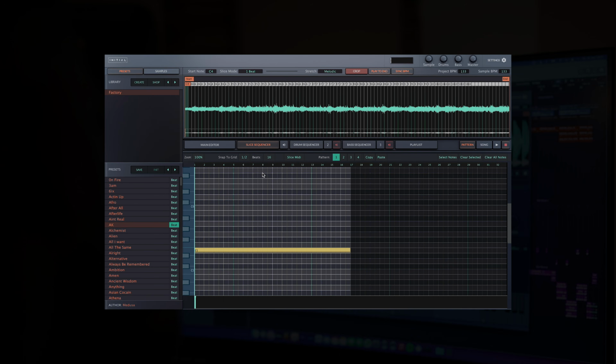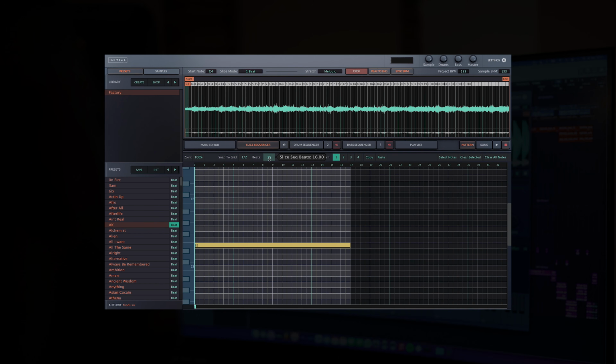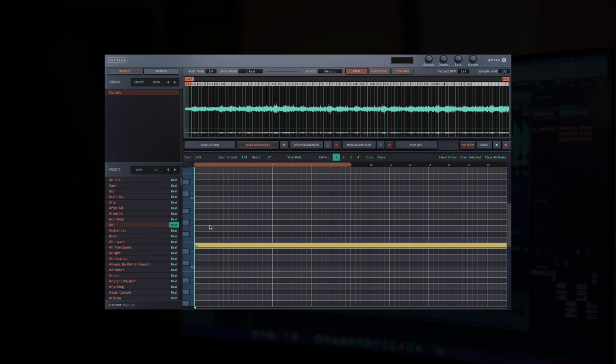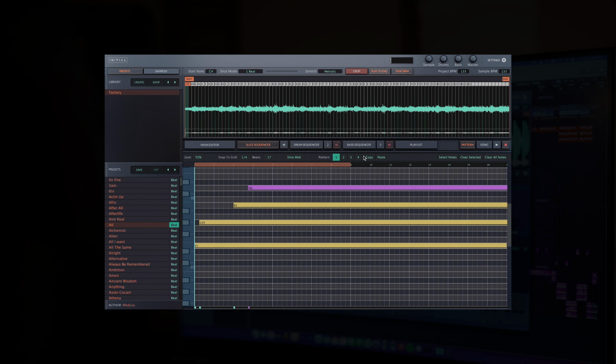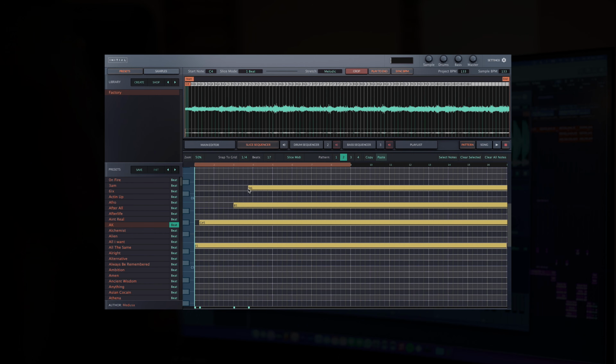In the slice sequencer, you can draw notes in to your own preference. You can also zoom in on the grid, and you can even change the grid size. If you create a sequence in the first pattern editor, you can then copy this pattern, paste it into the second pattern, and make alterations for the second pattern for different sections of your song.